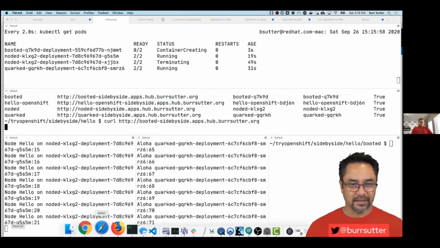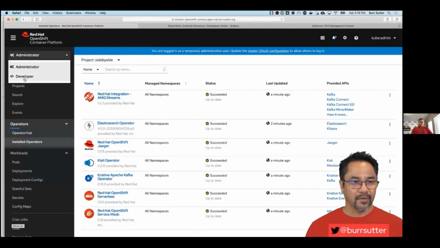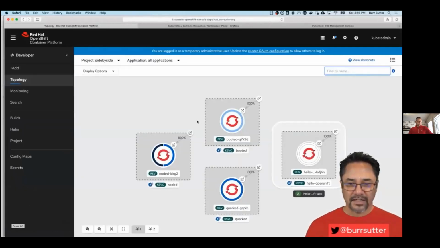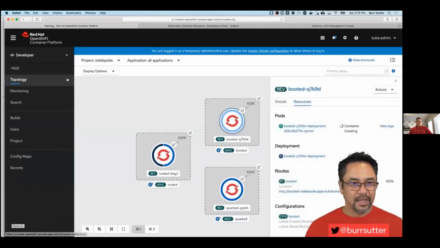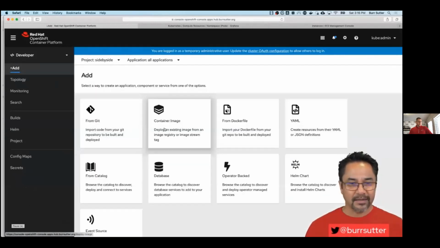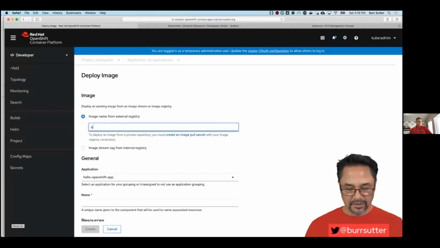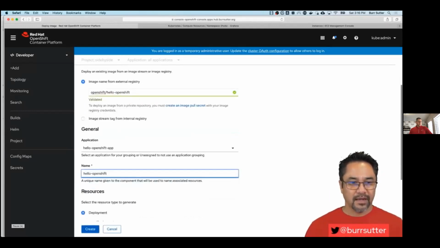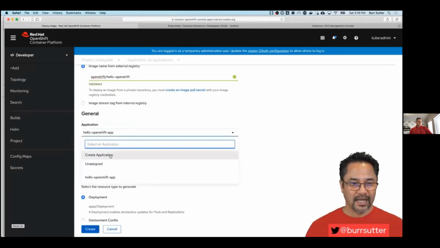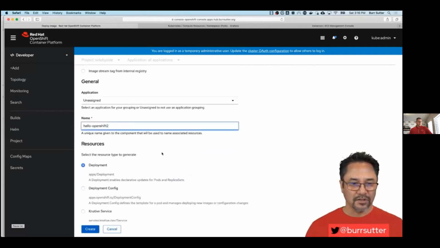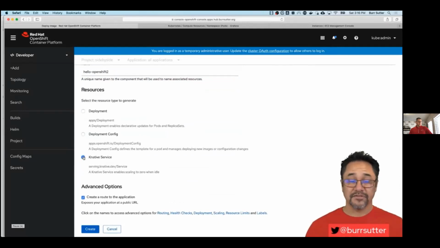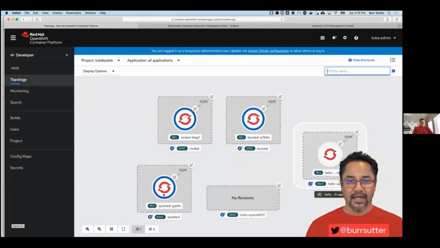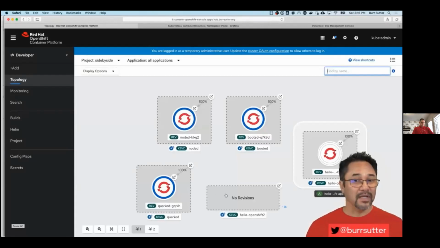I could easily have done this from the graphical console also. With the developer console, I could have come here, and you see these guys coming to life. There's Spring Boot coming to life right there. But if I wanted to add a new component, I could say add. Maybe I want a container image. And I'll just use one I know I've used before, hello OpenShift, as an example. Okay, and it'll say, let's add it to this app. Let's do unassigned, and let's give it a name. We'll just call it 2 because I've done this before. And I'll say, make it a Knative service. So this automatically gives you the dynamic auto scaling out of the box. And it also gives me an exposed ingress, in this case what we call a route in OpenShift. And if I hit OK there, you'll see it start coming to life as well.